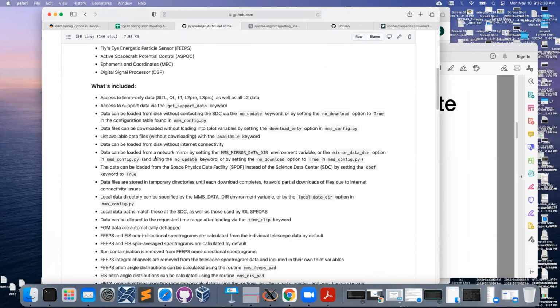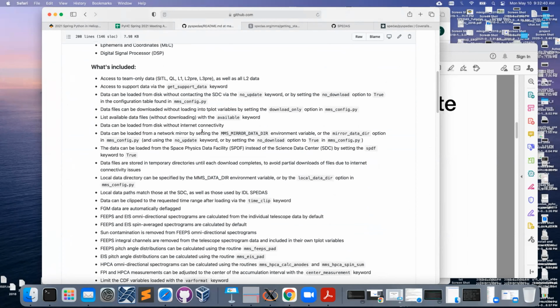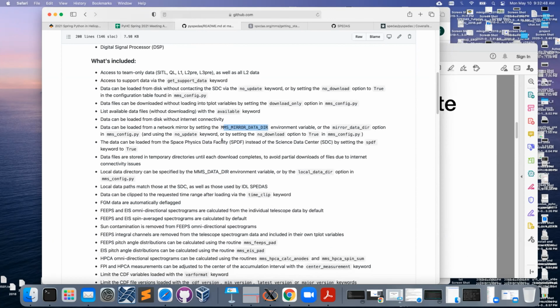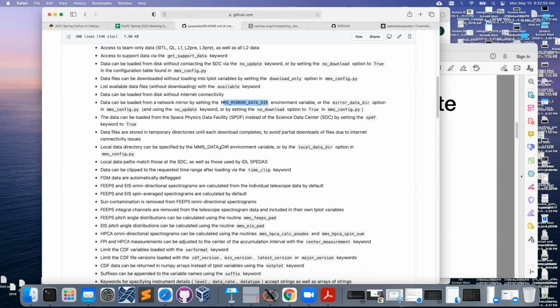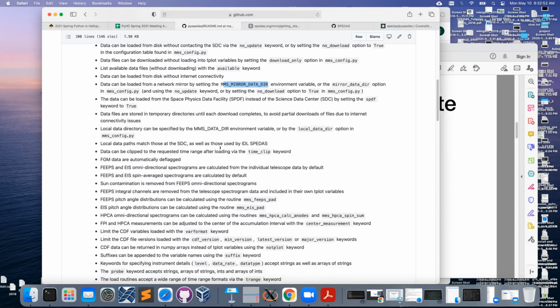And we have a bunch of flexibility. We have the ability to set mirror data directories. So if you have a network mirror, you can copy the data locally off the network mirror and grab the data from there. And this is all stuff that was requested by the team.